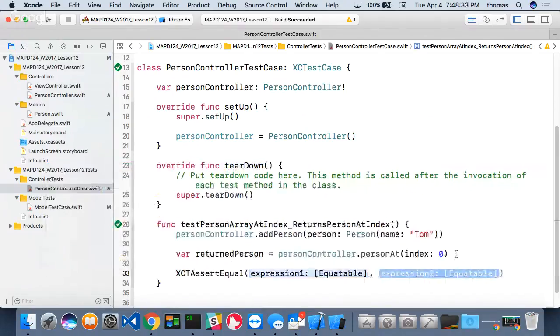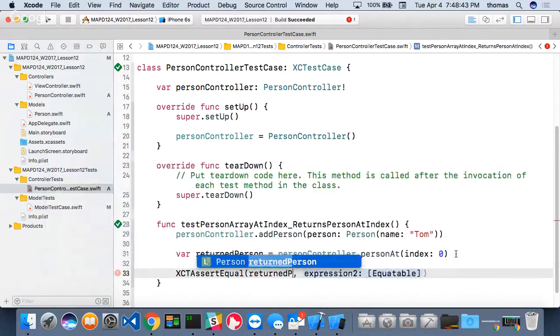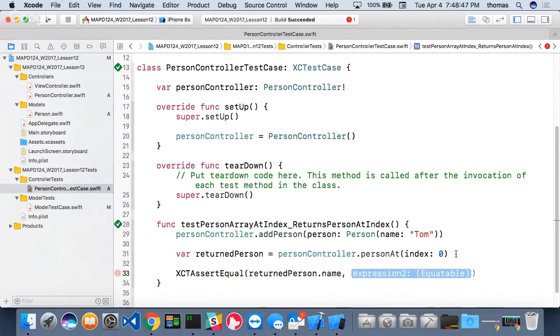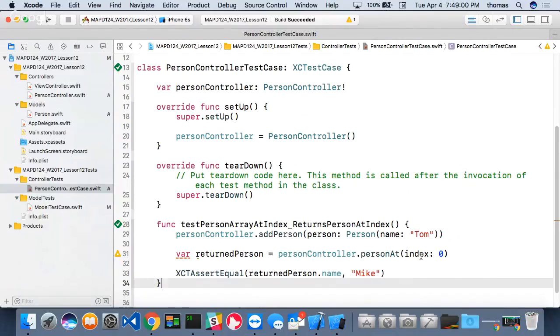So it'd be like this: XCTAssertEqual. The first part is going to be the person that I've already added. So we're going to say the person at return person .name, and we're going to make the name Tom. So we're going to test the name, whatever that is. We're going to check to see that those names are correct. Tom, but we're going to check another name. We're going to check Mike, because we know Tom is the one we want, just to make sure it fails.